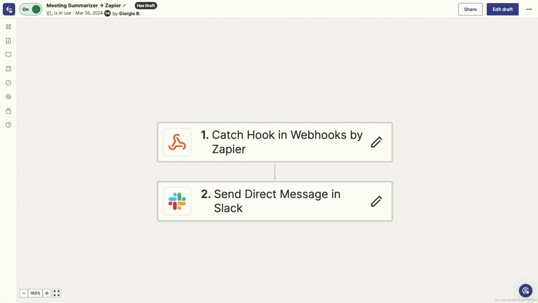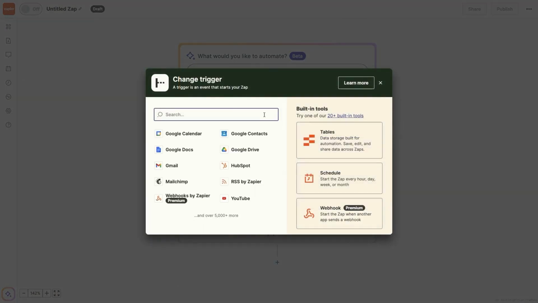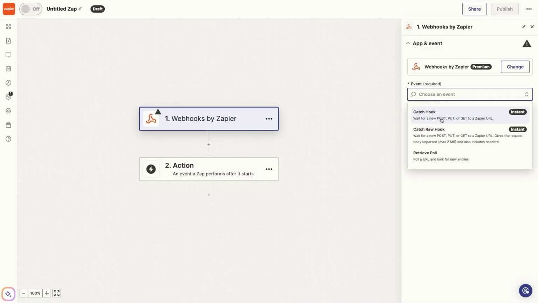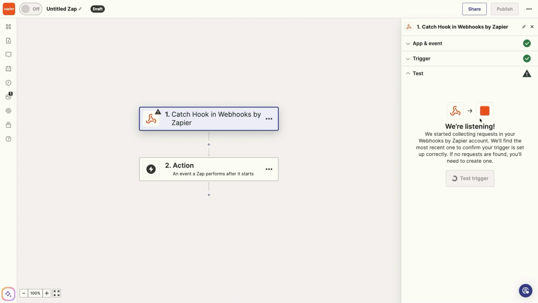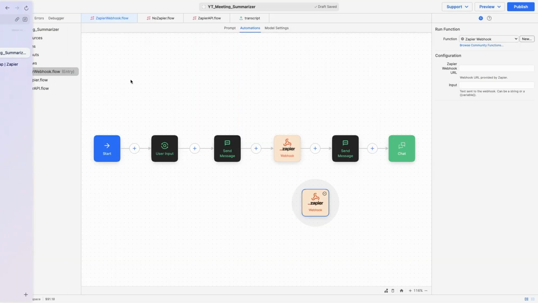Let's build it together by going back to the dashboard, create, and new Zap. The trigger in this case is a webhook. Search for webhook. Webhook is a premium function in Zapier, so you do need a premium account in order to use it. Then select the event catch hook. This will generate a webhook that you can then use inside of MindStudio. Click on Continue. You do not need a child key, so you can click on Continue again, and here you will see the webhook. Click on Copy and navigate back to MindStudio.